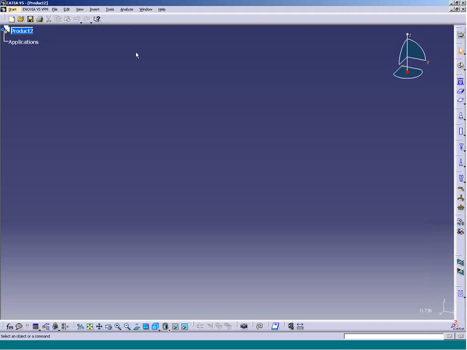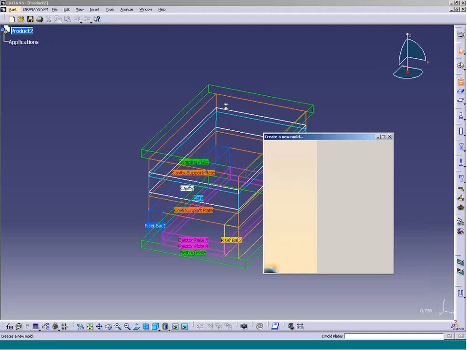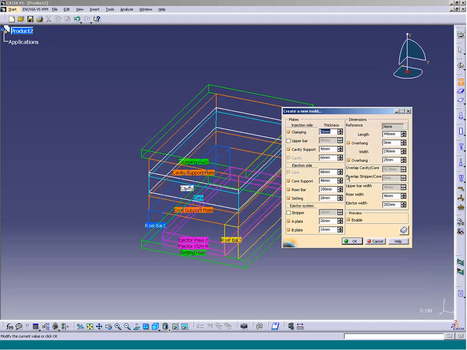So just like everything else inside of CATIA, if I don't know what to do first, if I take a look at the icons on the side, they're set up in a process for me to follow along. So the very first one, I'm going to create a new mold. So I click on that icon. What this will do is open up a nice little window for me.